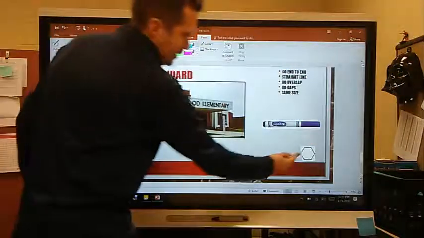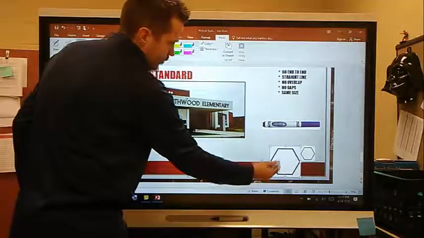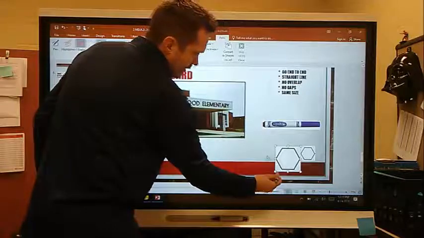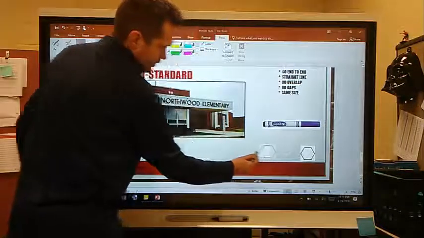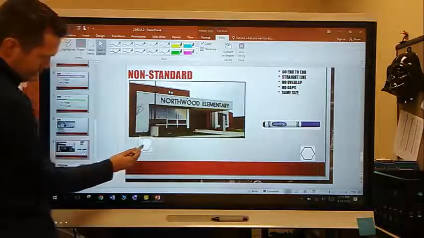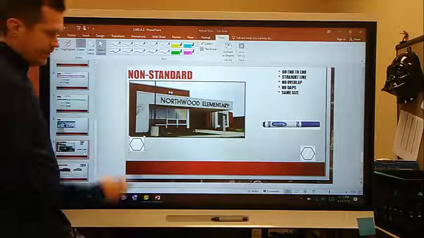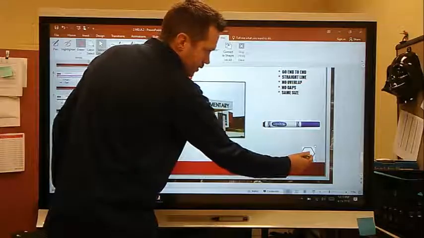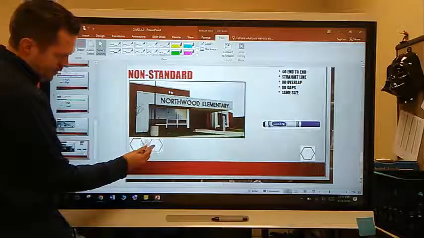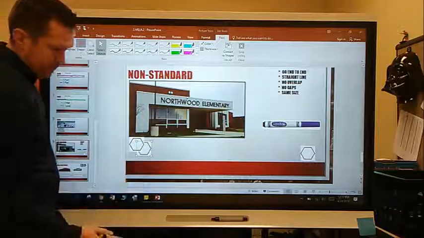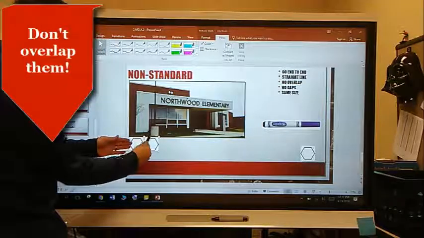So here we're going to use hexagons to measure this picture that we have here. We're going to use hexagons to measure Northwood Elementary's picture here. So there's 1. I wonder how many it's going to be. I'm going to guess 7. So I don't want to overlap them. I don't want to do that. I want to line them up straight. I want them right next to each other.